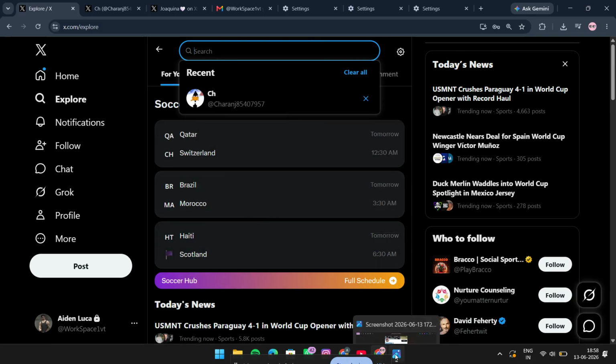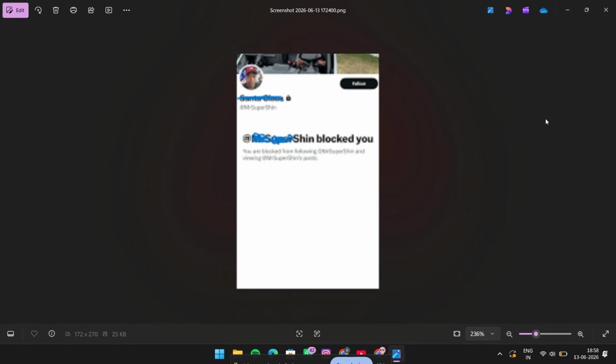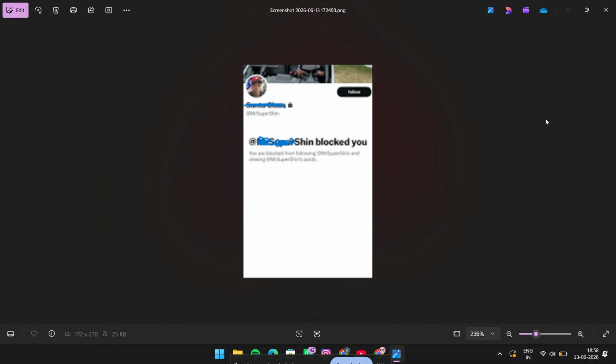Now, here is the important part. If the profile opens normally, but you are unable to follow the account, cannot see their posts, or see a message that says the account is unavailable, suspended, or that you are blocked, that is a strong sign that this user has blocked you. In many cases, X will show a notice indicating that you are unable to view this account's posts because you are blocked. If you see that message, then yes, that account has blocked you.